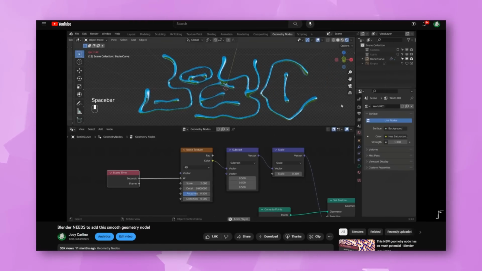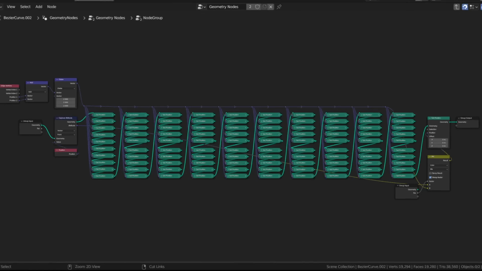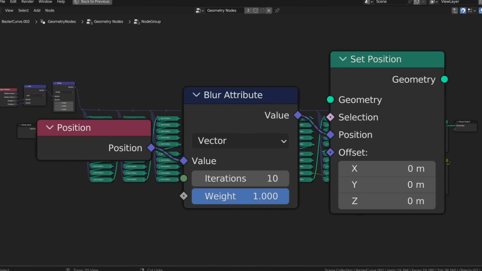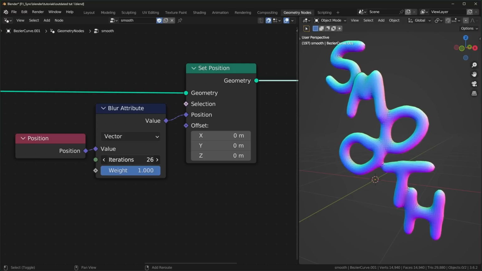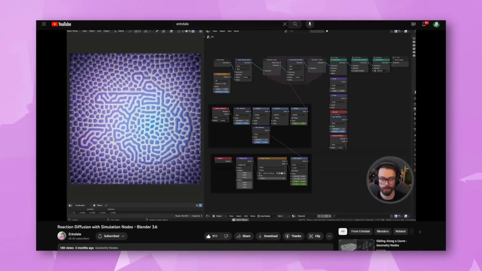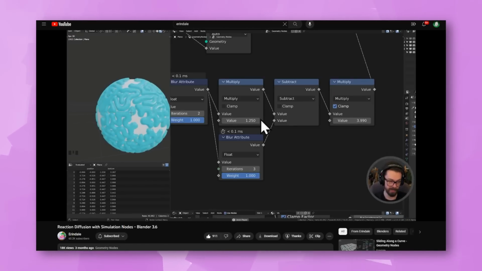In this one, I show how to smooth out meshes, and again, I used this huge setup, but now it's as easy as using these nodes right here. It's way faster and easier, so definitely don't use the old setup. Plus, the blur attribute can be used for some other awesome things, like in this video by Arendelle.